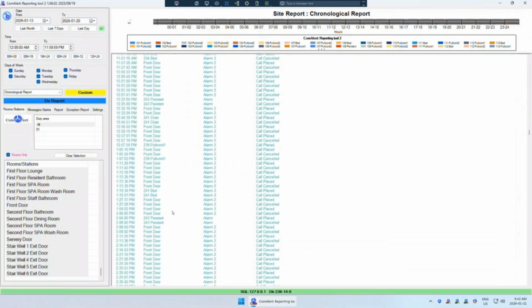I want to see if I can find a good example of a pull cord here for you. Here's a pull cord one here. So for example, 2:39 pull cord one went off at 12:57 p.m. You can see call placed. And then, about 10 minutes later, it looks like it was canceled. So in particular, let's narrow down a bit. Let's go to that 2:39 pull cord one.